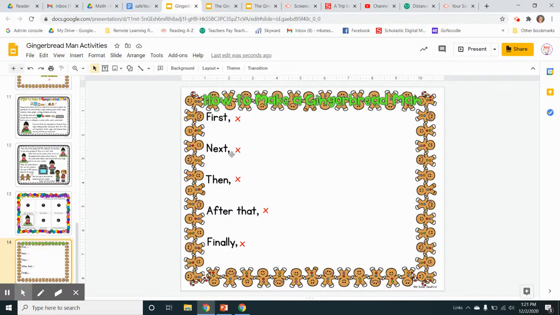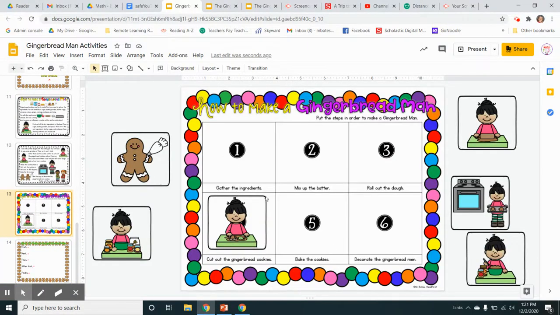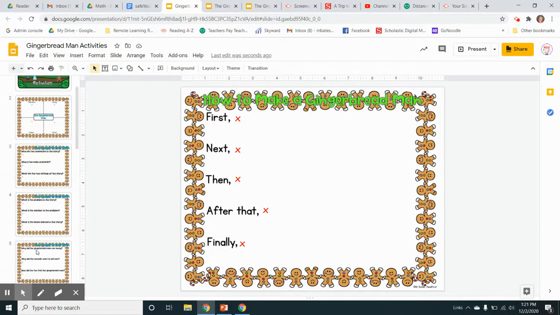So they could use the sequencing to be able to do that. There is only 5 of these where there's 6 here, so they would have to combine a little bit there, but maybe roll out the dough and cut out the gingerbread cookies would be the same. And so those are some different choices for activities.